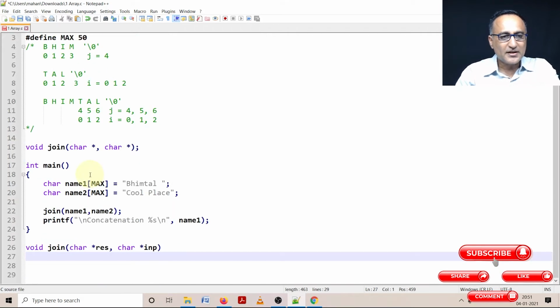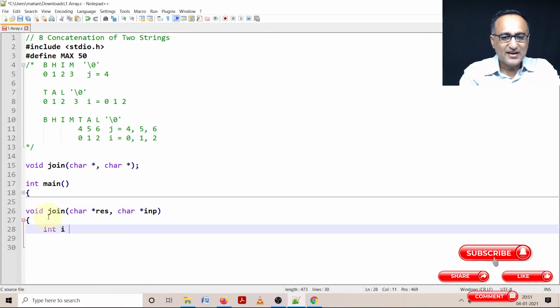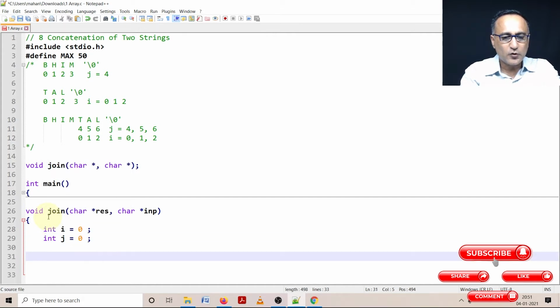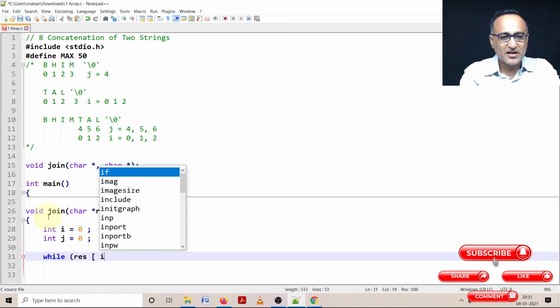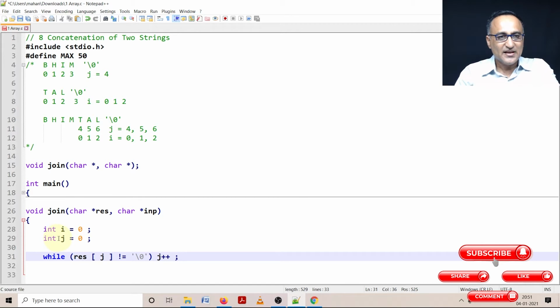So in order to do it the way I explained to you, I would first need to declare two variables, int i and j. Let us say i is equal to 0, and let's say int j is also equal to 0. Then what I am first required to do is go to the end of the first string from where I can start copying. So I am going to say while j is not equal to null, I am going to increase the value of j like this. So j will keep on increasing. Initially j is 0, and it will keep moving.